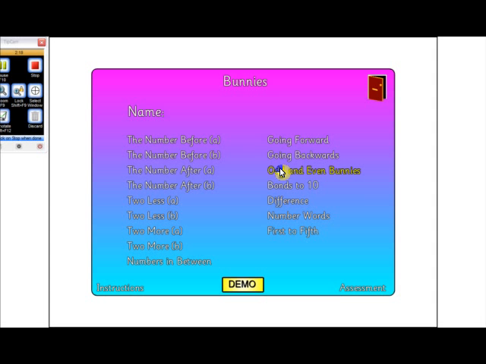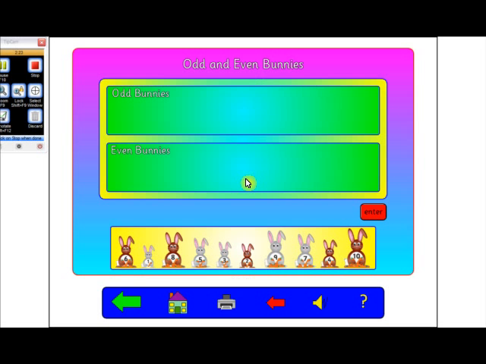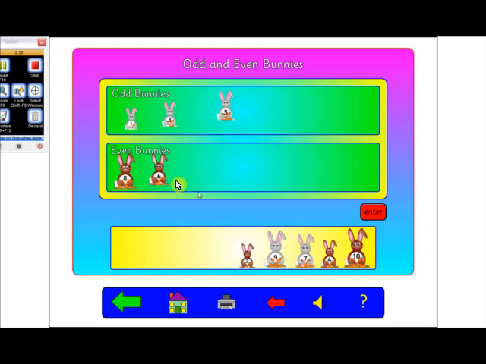Okay, so with odd and even bunnies, again, this is quite simple. The idea is you put the odd number bunnies in the above box, like 5, and then the even bunnies in the box beneath the odd bunnies box. So 8, 6, 4, 2, and so on.